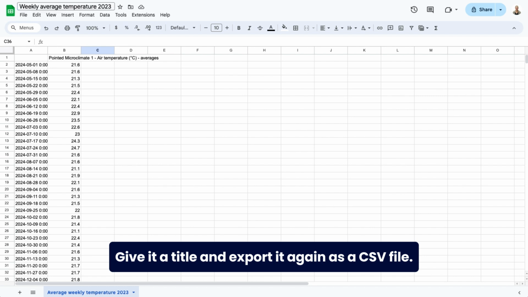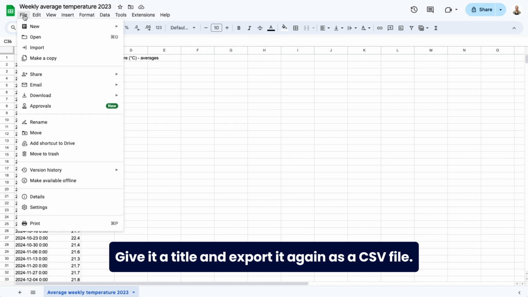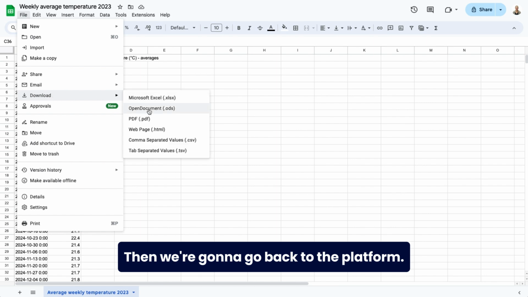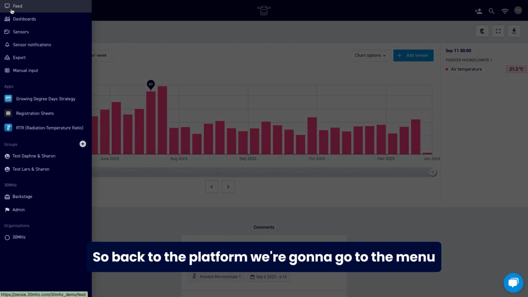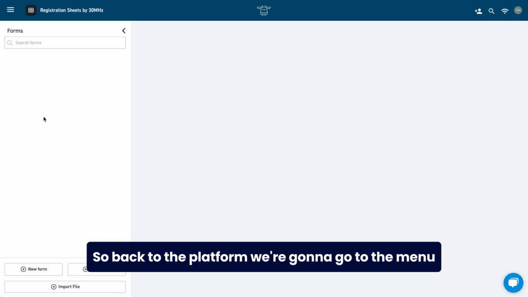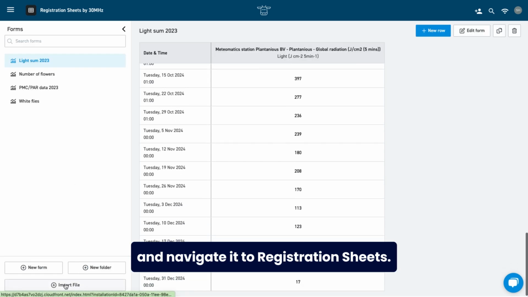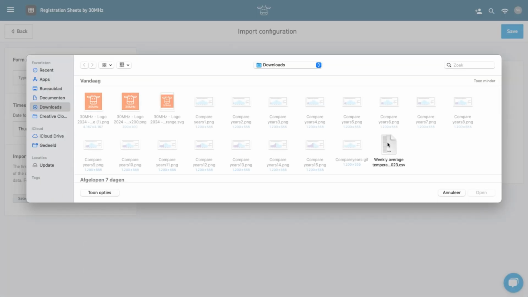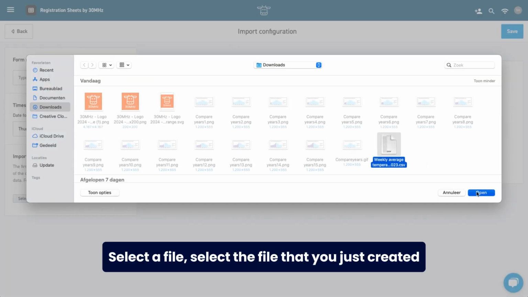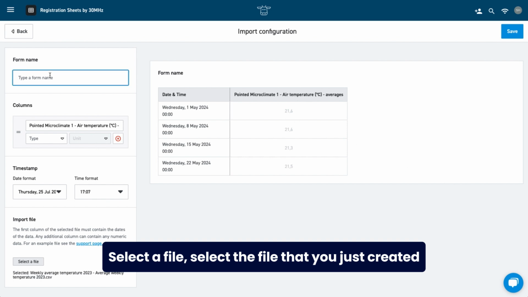Give it a title and export it again as a CSV file. Then we're going to go back to the platform. So back to the platform, we're going to go to the menu and navigate to registration sheets. There we're going to import the file we just created. Select a file that you just created.